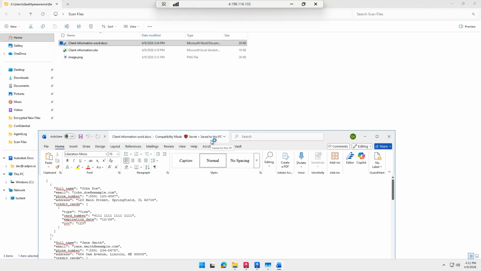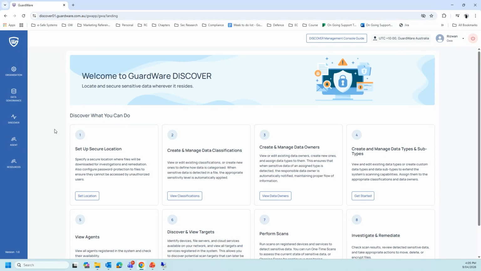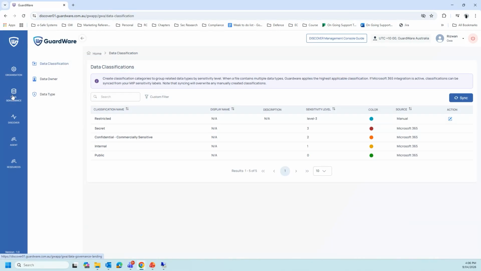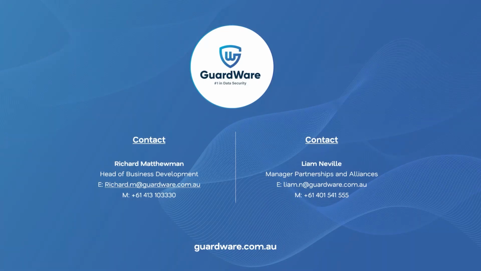So here is a document which was classified using Discover, and the classification was set to secret, and it has already applied those classifications. So that's all for GuardWare Discover. This is how GuardWare Discover allows you to locate sensitive data, classify it, investigate it, and remediate any exposed data within your environment. Please contact us for any questions.